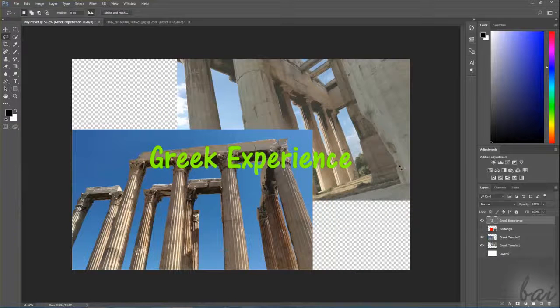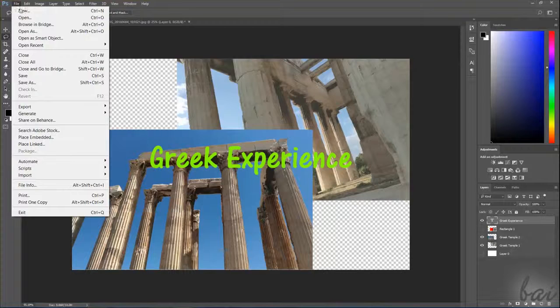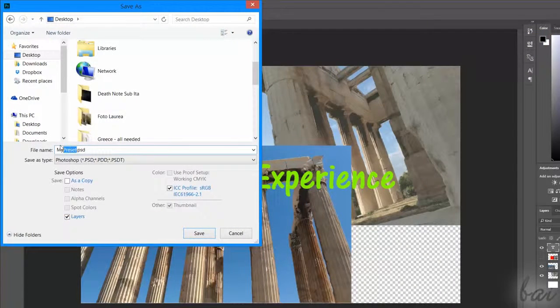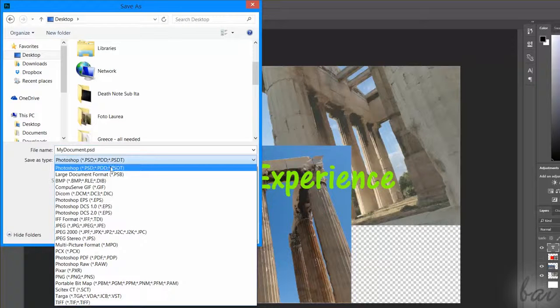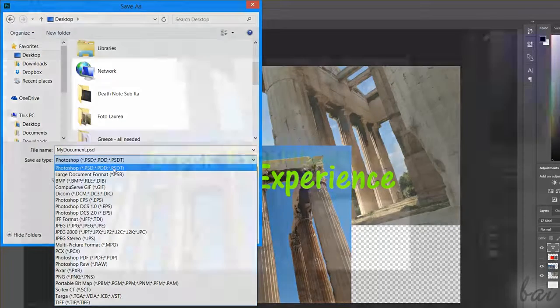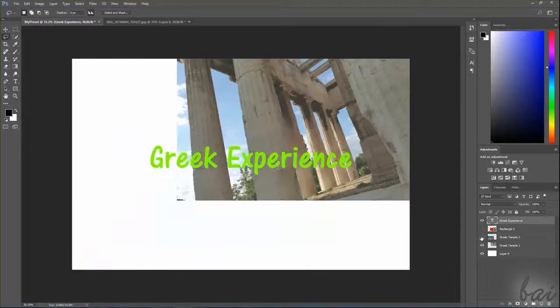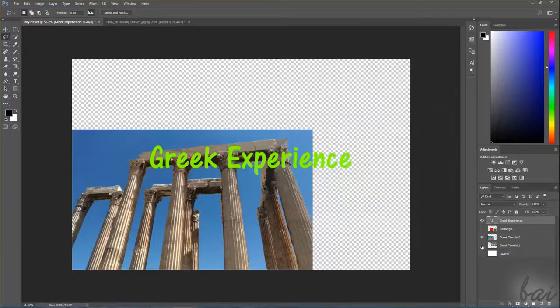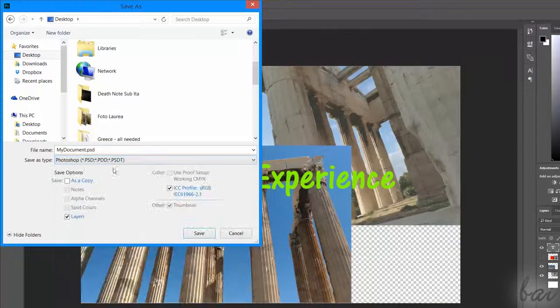Let's now save and export the document. To do so, just go to File and then to Save As. Here you can choose several kinds of file formats depending on what and how you want to export your document. For example, to save your Photoshop document in full, including all the single layers and their options and properties, you have to save it as a PSD Photoshop file in order to edit it later if you need.